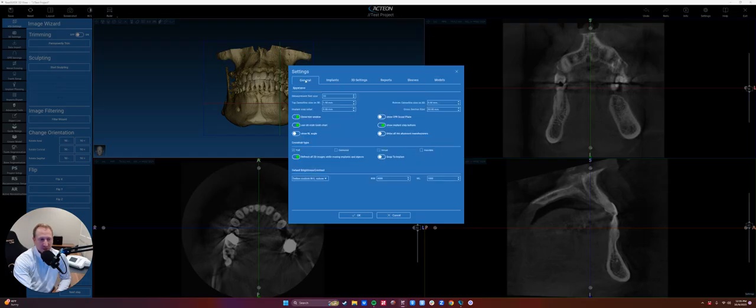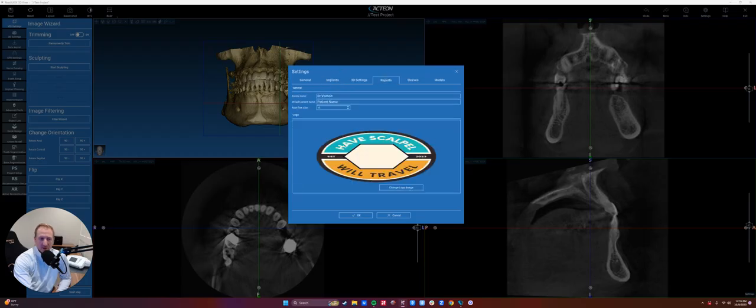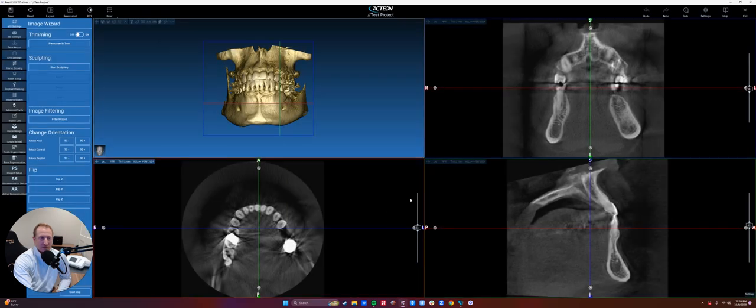But generally, we're going to stick to the general, the implant tab, and then probably just change the reports logo in this setting. Okay, so we'll click cancel here. And then when we come back in the next video, we're going to go through exactly what each of these subpanels does, and we'll work our way down on how to best and most efficiently and accurately read this patient's CBCT.